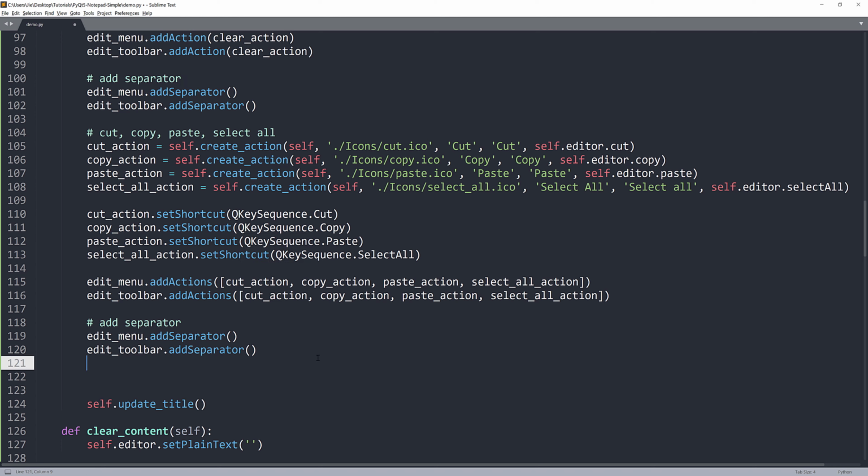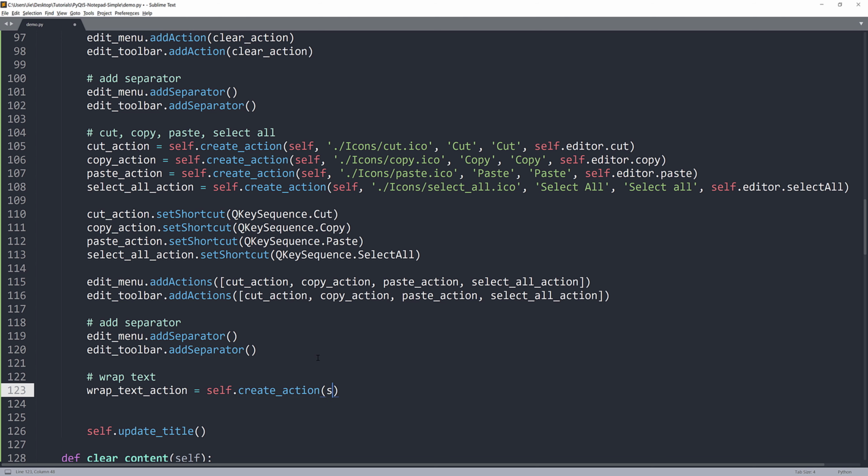The last action that's left is the wraptext action. So wraptext. And I'll name this action wraptext action. And the icon name is wraptext.ico. Wraptext and wraptext. So I don't have the method created, and let's go ahead and create the wraptext method.